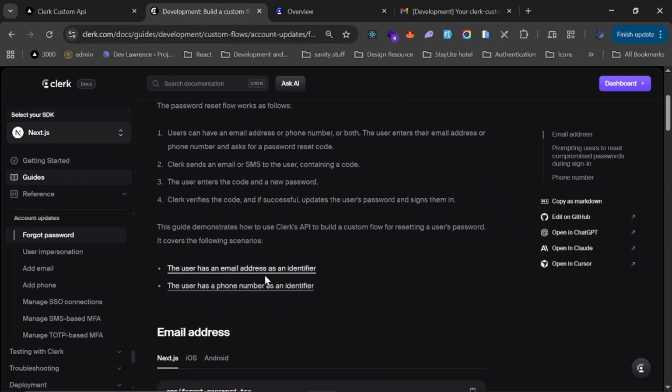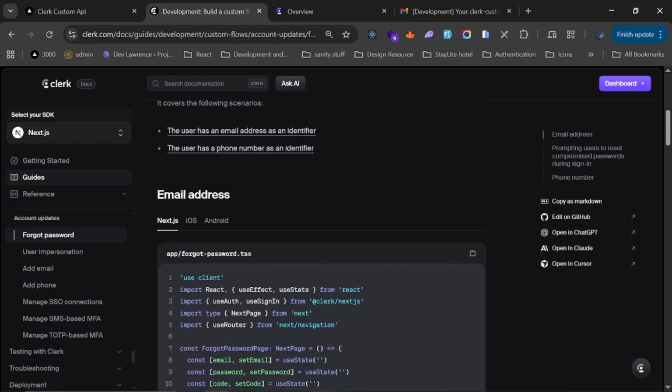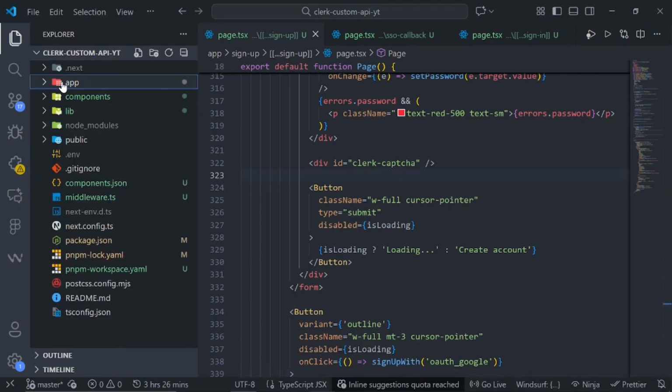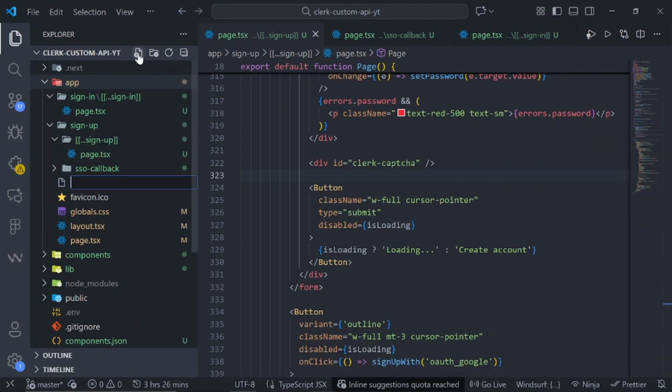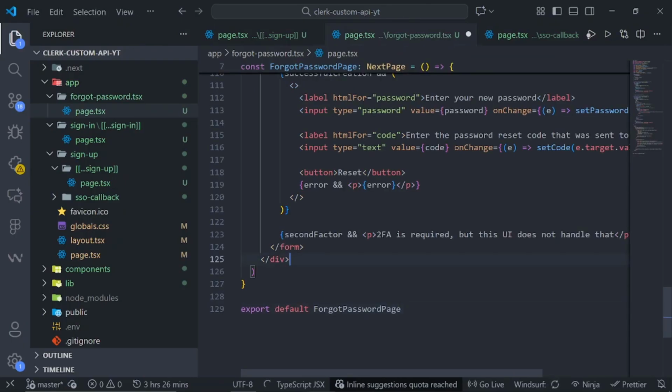So the guide now has 2 scenarios. The first one is the email address, which we'll be focusing on. You can test the other one for yourself, but I don't think there will be much difference between both of them. So for this, what we just need to do is copy this right here. Now go to VS Code, and in my app directory I will create it and paste it, and say /page.tsx. Then I will copy this right here and paste in the code like so.